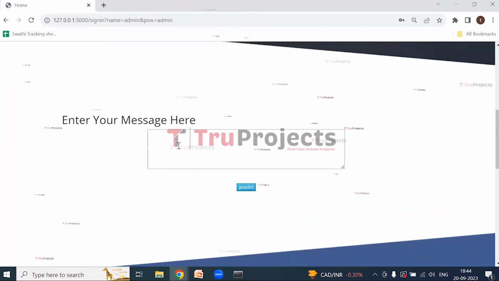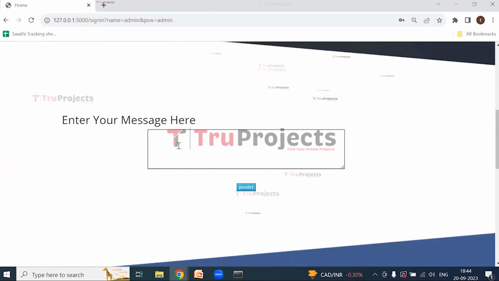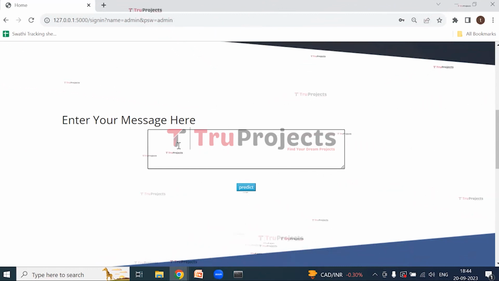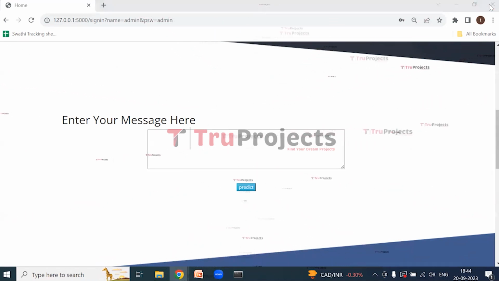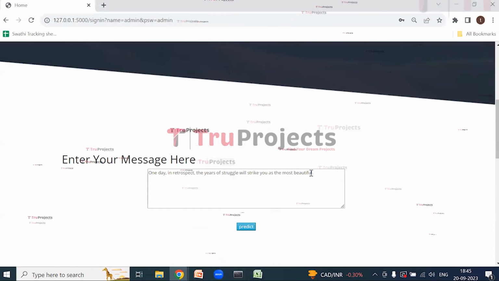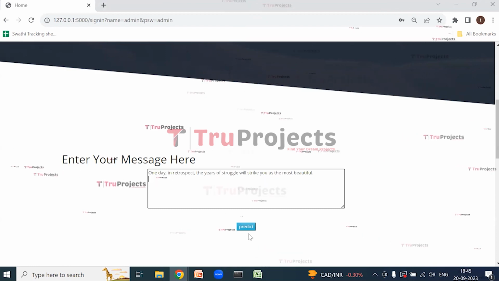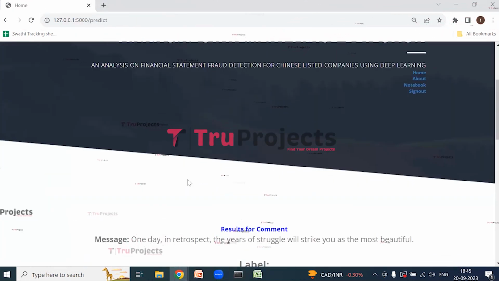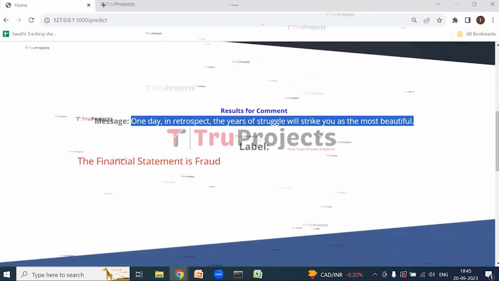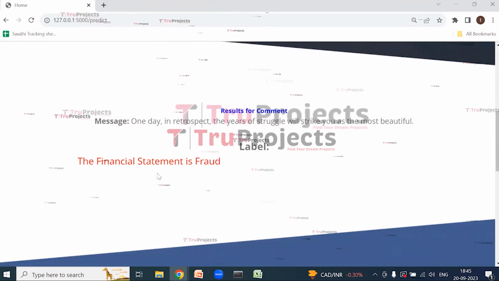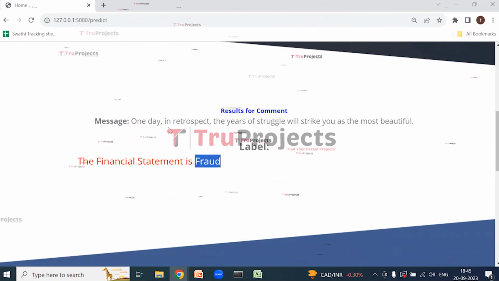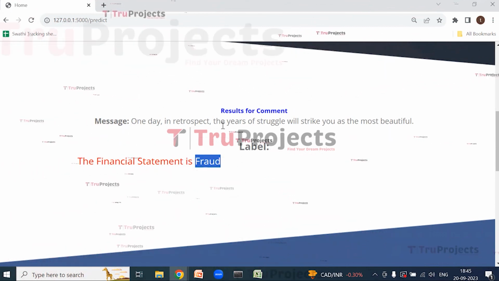Here we need to enter the message, and after entering the message we will predict the financial statement. So I'm entering the message. Here I have entered this message. Now click on predict. Here we can see we got the results for the comment. This is the message which we have given. The financial statement is fraud. So this message is a fraud message.